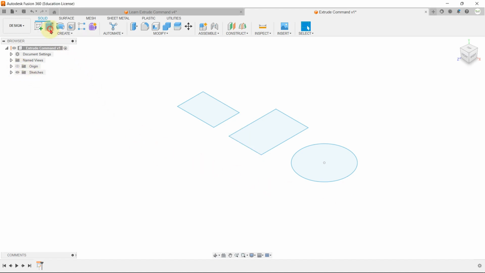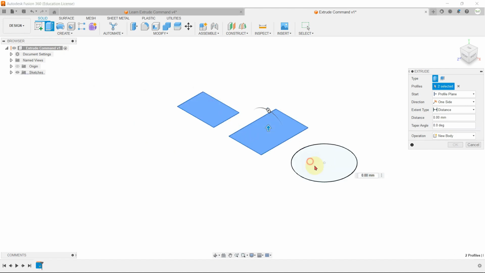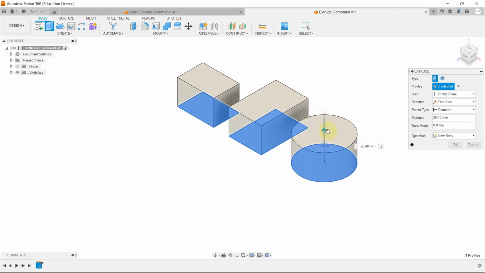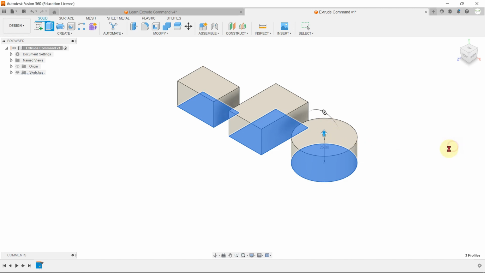Let's select the Extrude command. Select all the 2D sketches. After that, a dialog box will appear that allows you to set the height or depth of the 3D object. Let's set the value to 25 mm and hit OK.